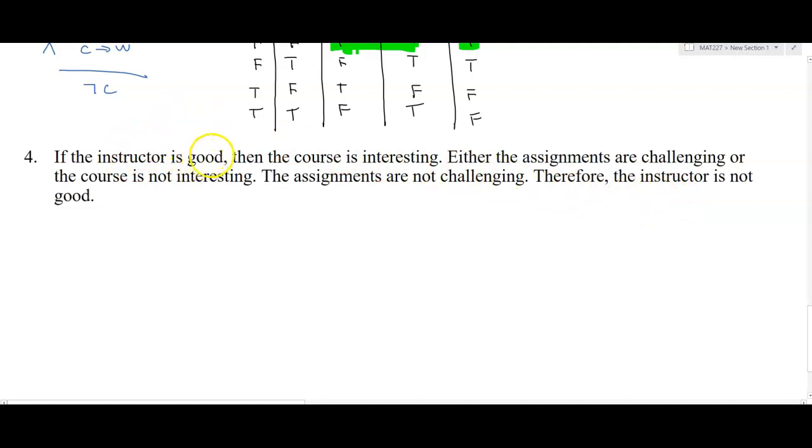If the instructor is good, then the course is interesting. Either the assignments are challenging or the course is not interesting. The assignments are not challenging. Wow, it's just a lot going on. Probably not a very good English paragraph, but we have three statements here. We have the instructor is good, so we'll just call this I. Instructor is good. The course is interesting, so I'll just say C, course is interesting.